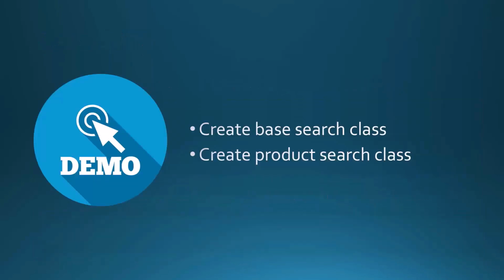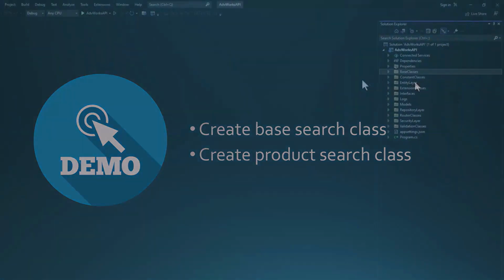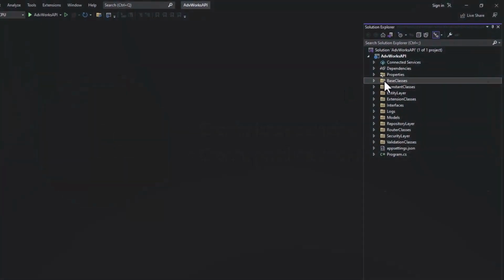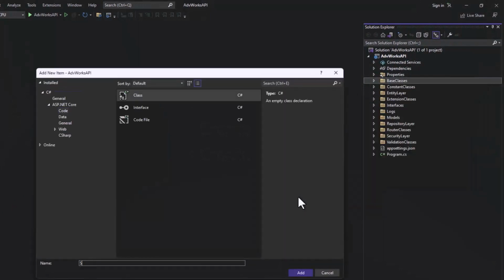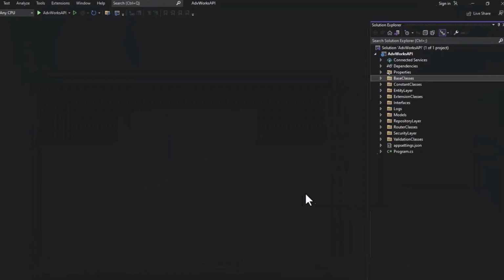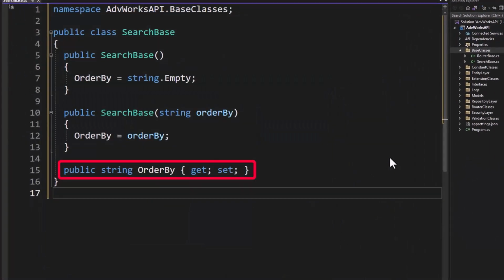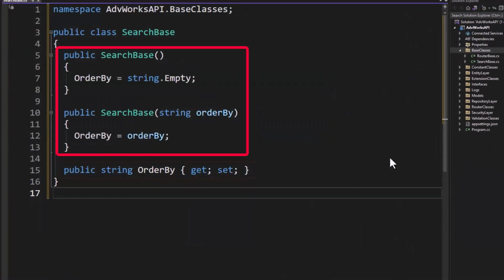Let's create our base search class and our product search class. Right mouse click on the base classes folder and add a new class called SearchBase. We have one property in here called OrderBy that we will initialize in each of the constructors. The first constructor, we just initialize it to a string.Empty. We do have an optional constructor that you can pass something in to set that OrderBy as well.